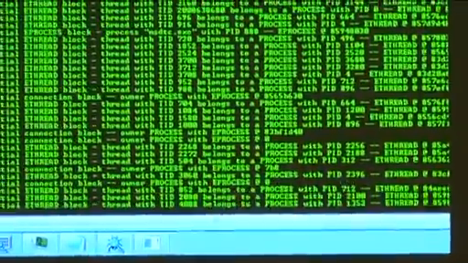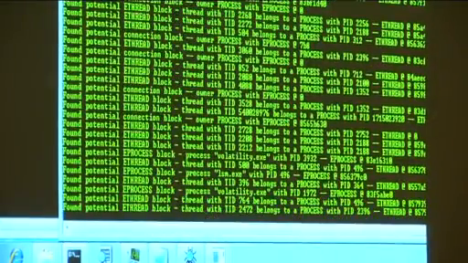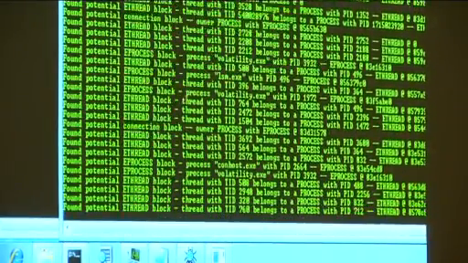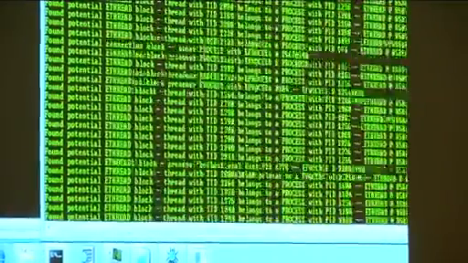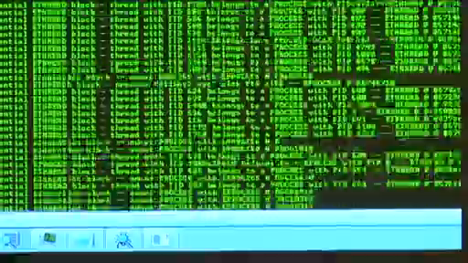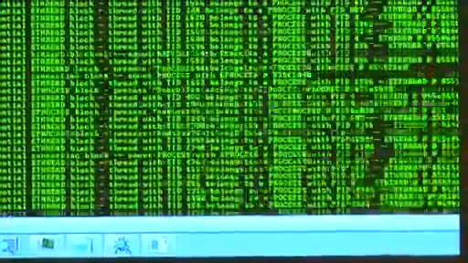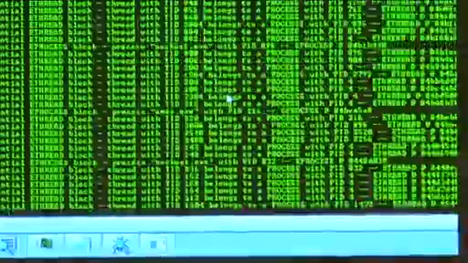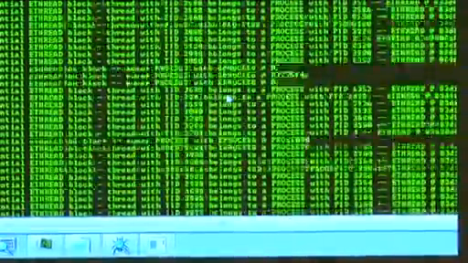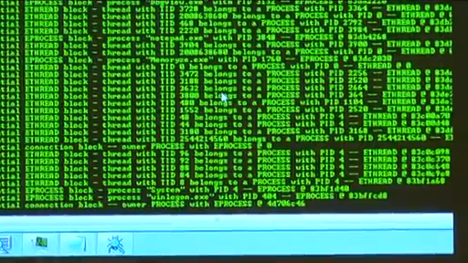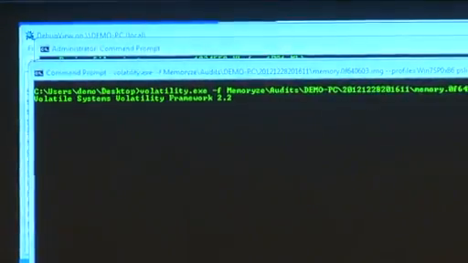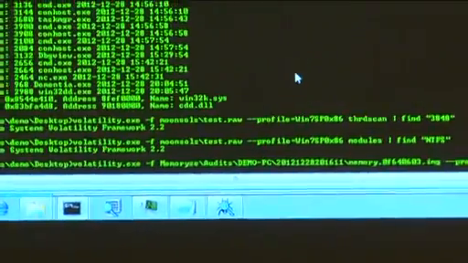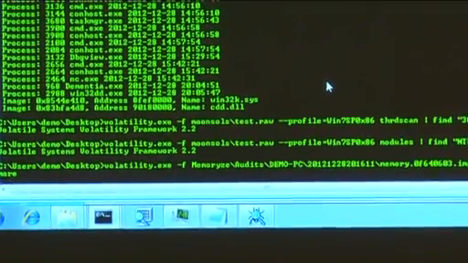It has not finished yet, but it will in a couple of seconds. It goes faster at the end because all of the data is at the end of the memory. Okay, cool. It's finished. Let's first list the processes, and let's do a net scan. Let's scan for network connections.